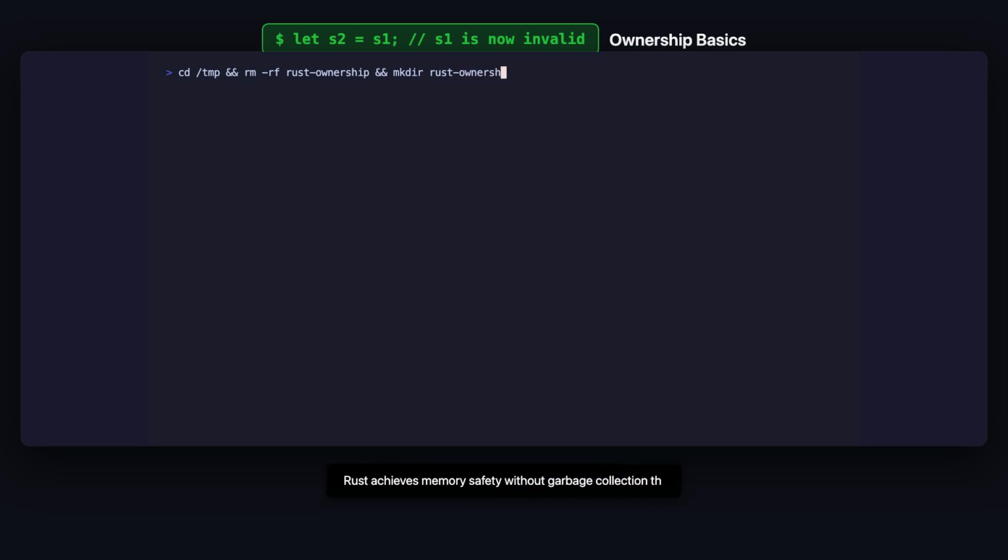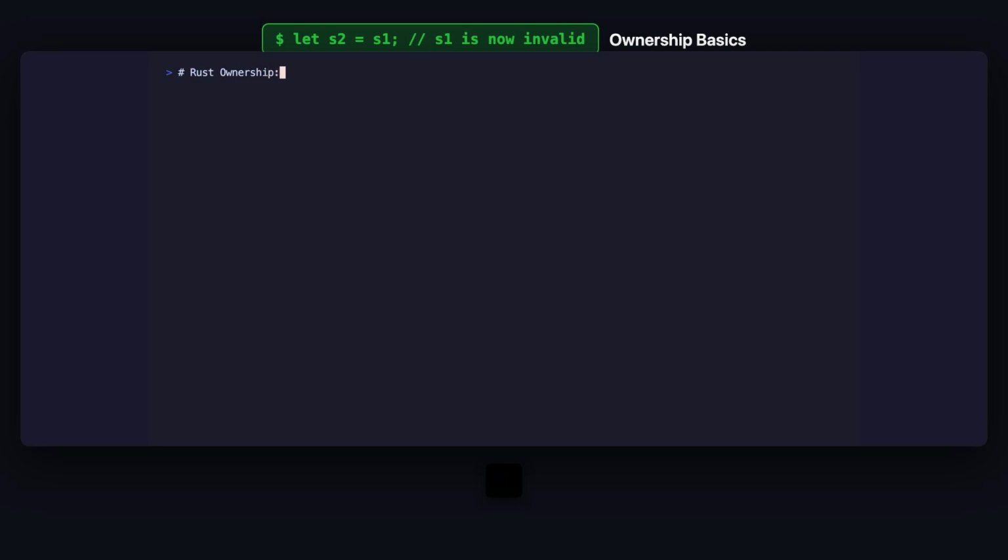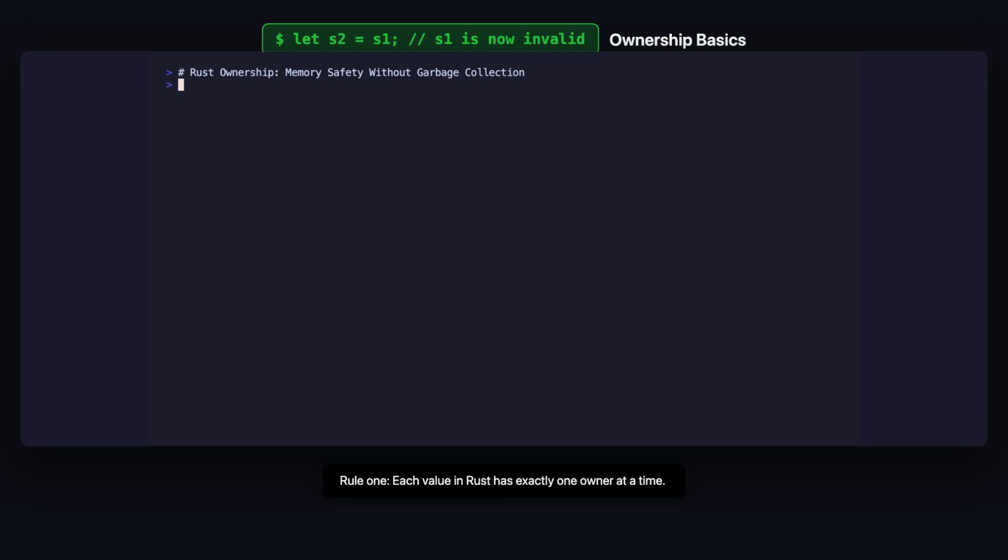Rust achieves memory safety without garbage collection through ownership. Rule 1. Each value in Rust has exactly one owner at a time. Rule 2. When the owner goes out of scope, the value is automatically dropped.